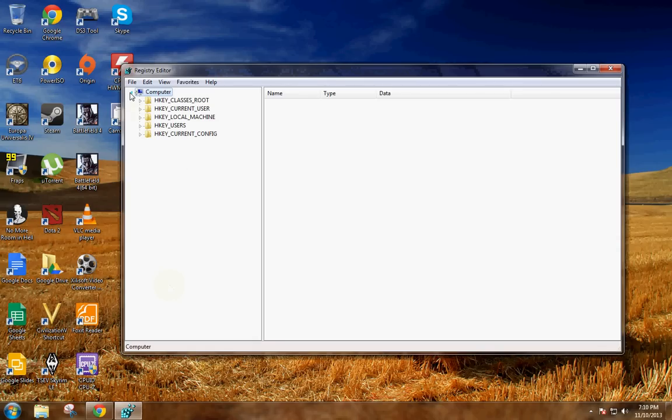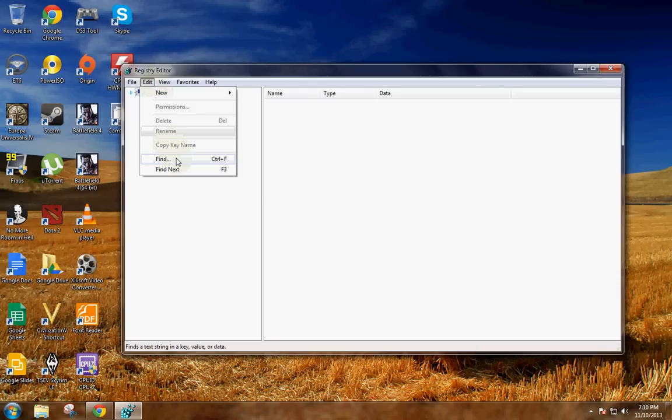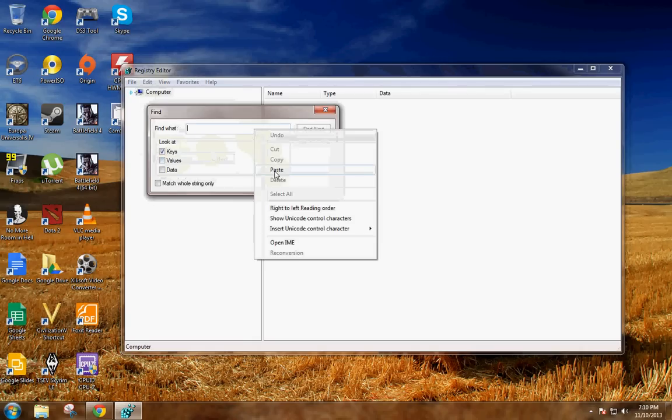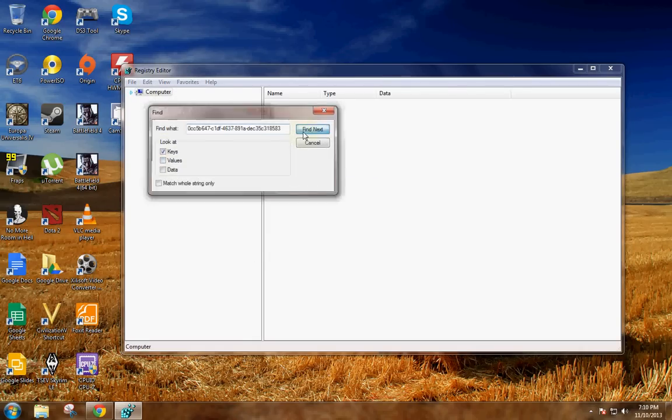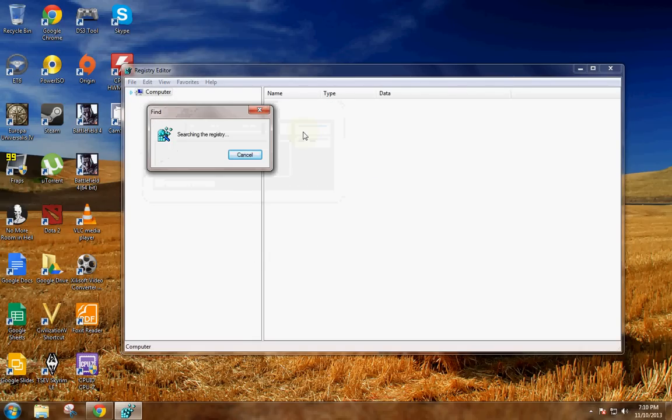Alright. Click on the arrow next to the computer so it's collapsed, and the only thing it shows is the computer. Because I was having trouble when I first did it, this is the way that I did it. So click on edit, click on find, paste the registry key, click find next. It's going to take a few seconds to search your registry.